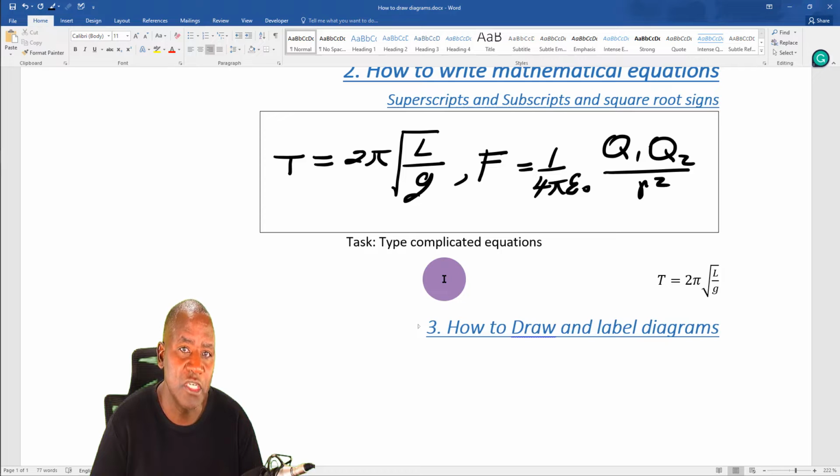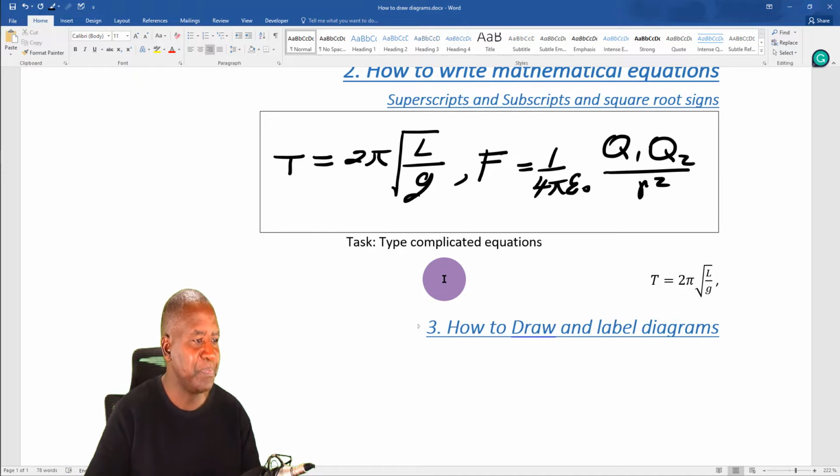I have seen teachers having a lot of trouble here. So your word processor, which is Microsoft Word, can give you all that. Okay, let me type the second one. This is Coulomb's law. F is equal to 1 over 4 pi epsilon naught Q1 Q2 over R squared.